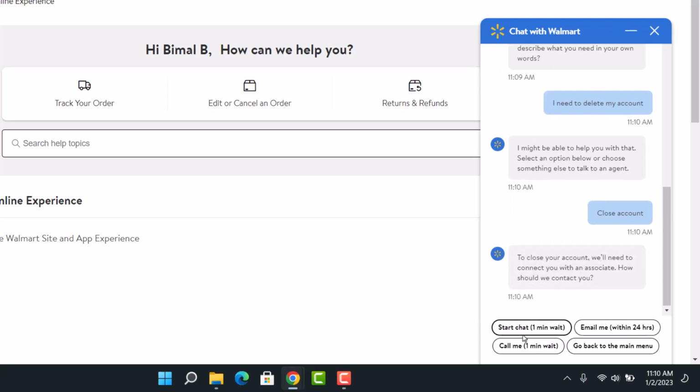How can we contact you? So just go ahead and simply select whatever is convenient for you. You can start a chat, for which you have to wait 1 minute. You can email, which is going to be 24 hours. You can go back to the main menu, or you can call, which is also a 1 minute wait.